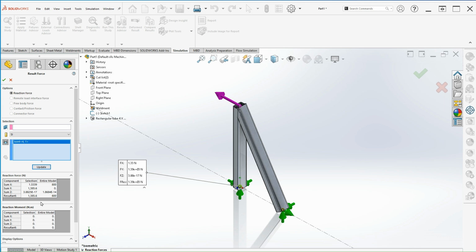1386, more or less, and that will be the resultant acting on the Y direction. So you can see here, and that's what we are expecting for this kind of problem. So to find out the other one, we can just remove this, select the joint, and click update.